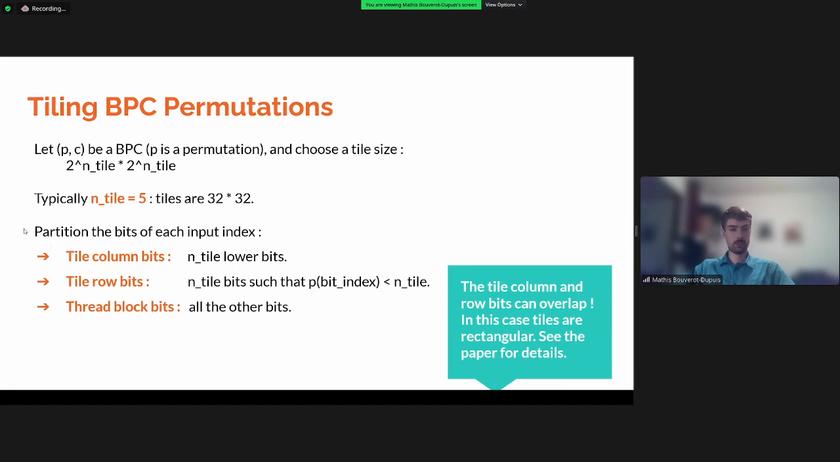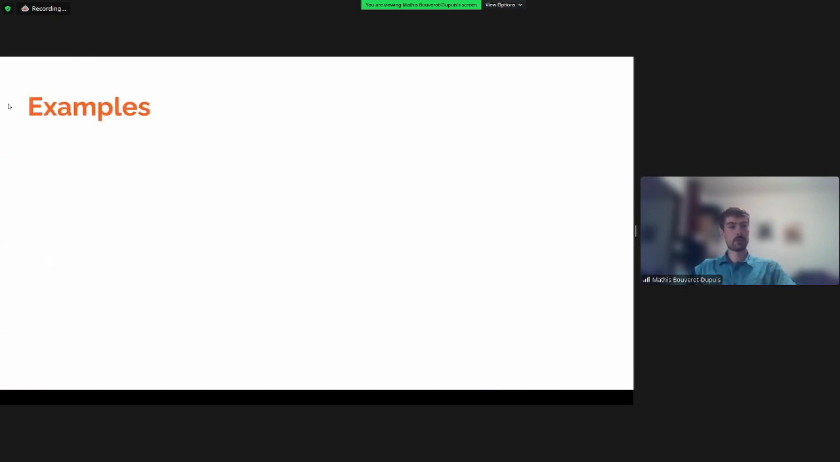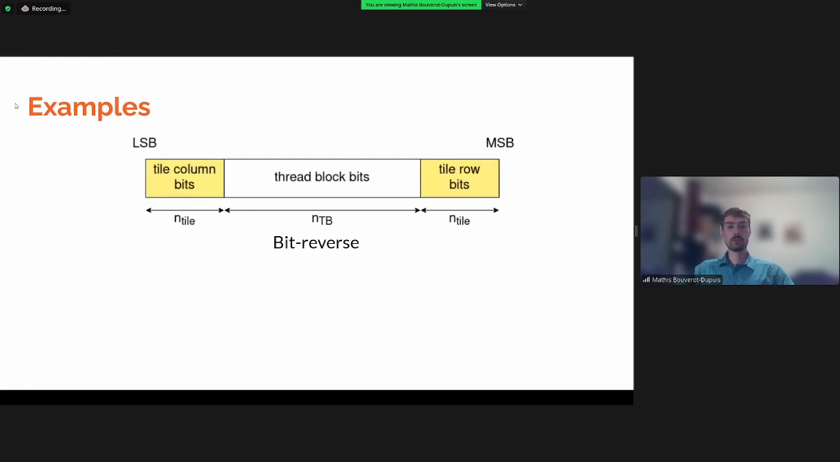But I won't speak about this in the presentation. So a couple of examples. For instance, for bit reverse, this is how we split the bits of an input index. The tile column bits are the lower bits, and the tile row bits are the n-tile upper bits, because these are the bits that, when we reverse the bits, the tile row bits are mapped to the tile column bits.